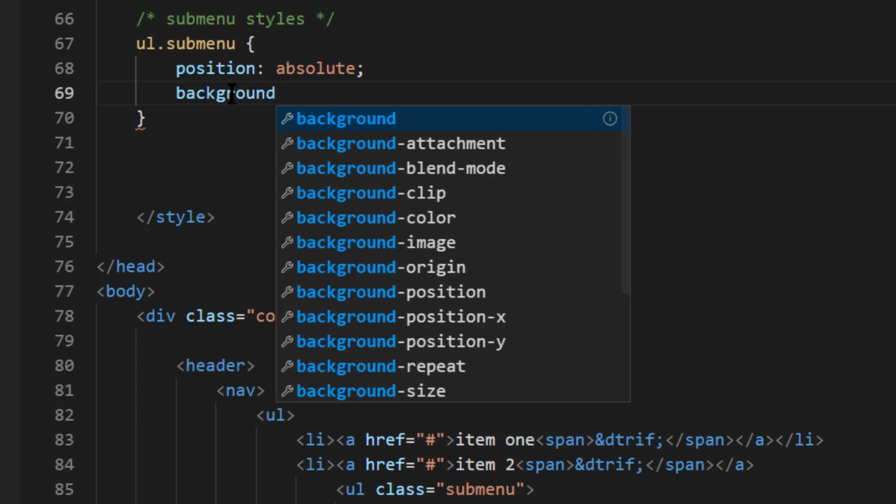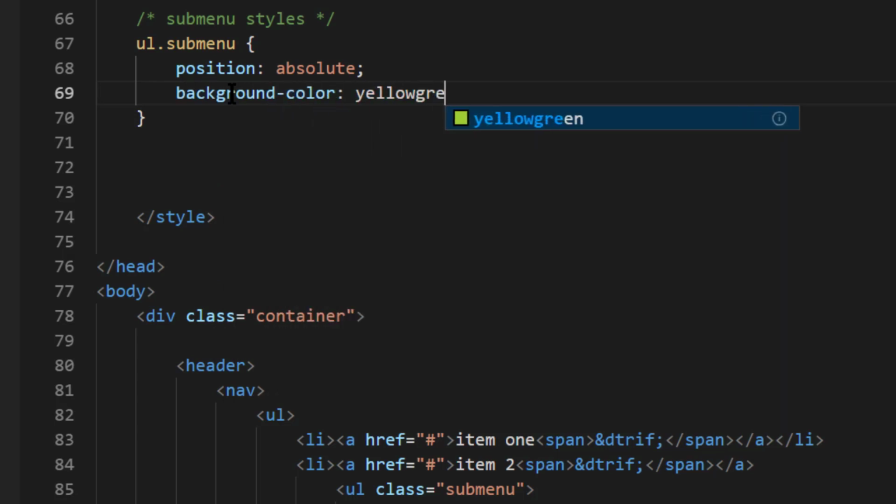So I'm going to do a position absolute on that. I'm also going to do a background color of yellow-green, so it'll really stand out. Could use a border too, but the background color will serve the purpose.